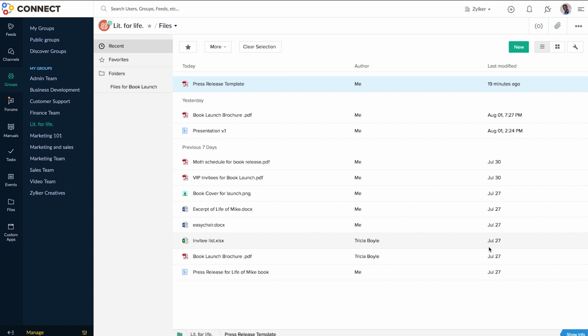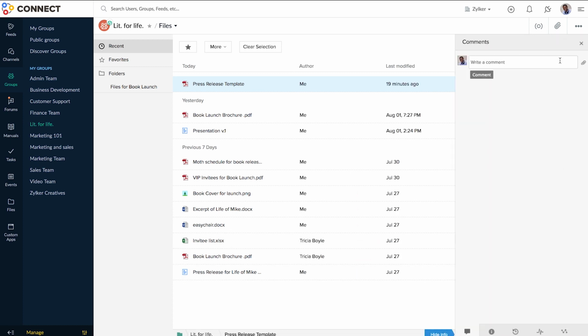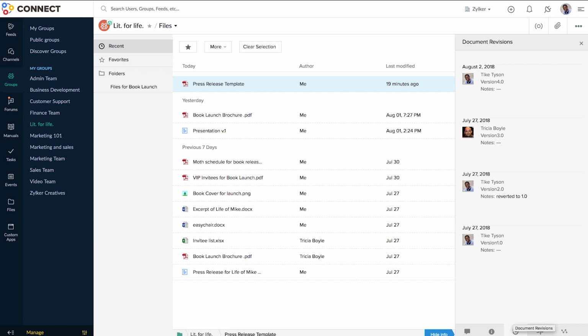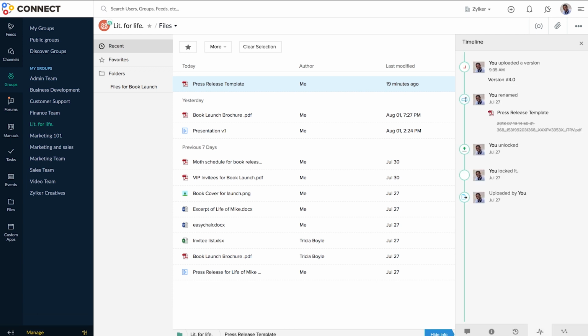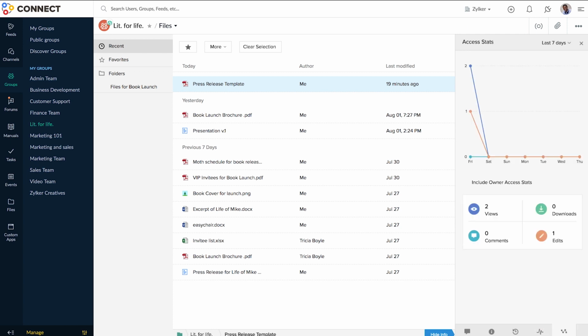Click the Show Info button that appears in the bottom right corner once a file is selected, and it is done. You can also view and post comments on the file. And if you click on Document Revisions, it gives you the version history of the document and lets you download previous versions of the file. Likewise, the Timeline button gives you details on activities related to the file, like who uploaded it and who edited it. The Access Stats option shows you the graph of how many times the file was accessed during a specific time period. And that's about it about files.